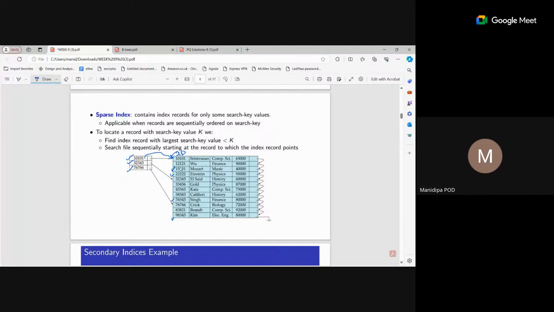We will find which block this belongs to, whatever record I want to find. So for 15151, I can check the index table and I can see it belongs to the first block because the second block starts from 32343. So in this block, I have the record pointer to the first record.